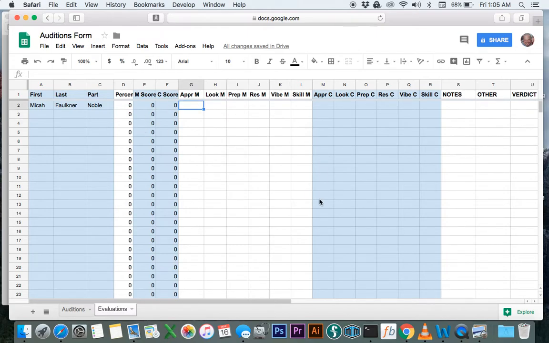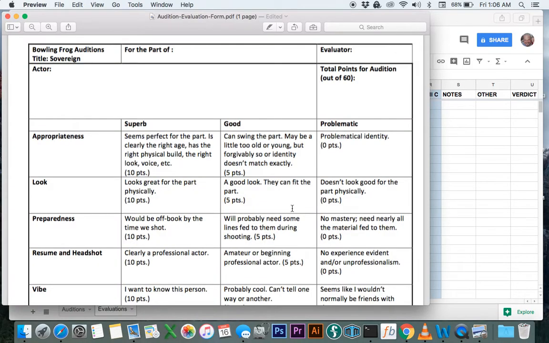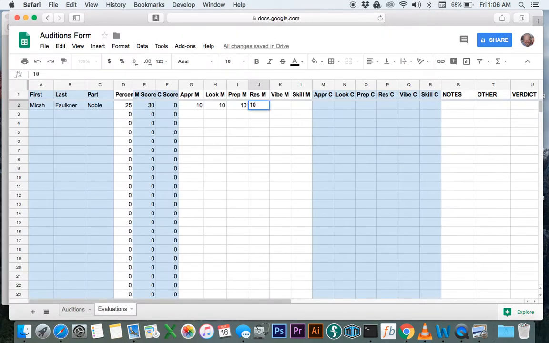So over here, you've got 2 evaluators. In this case, we've got Micah and Shalene, and Micah's are all indicated by M's and Shalene's by C's. You can label them whatever you like. But Micah evaluated Micah and really liked him. So he thought he was very appropriate for the part of Noble. He thought that he looked just like Noble. He thought he was very prepared. Resume. He had a resume and a headshot. He had a great vibe. He'd love to know Micah, and he has great skill. And so he got a perfect score, right?